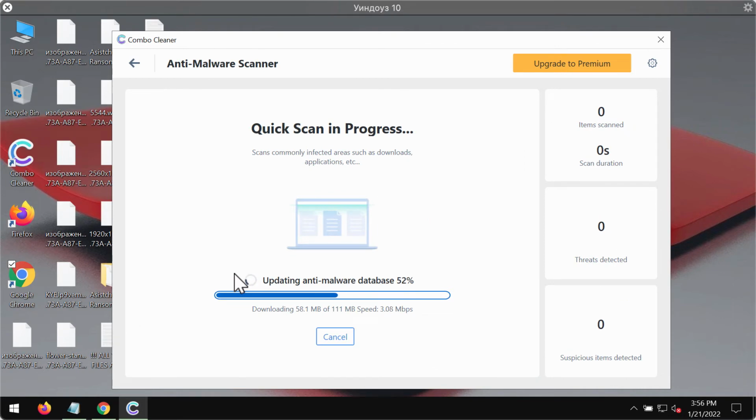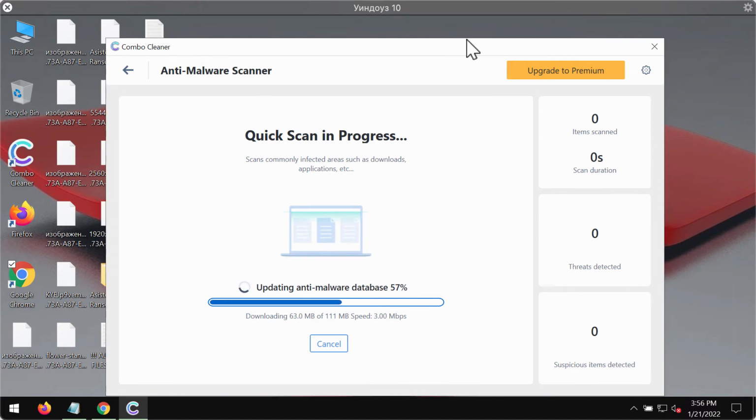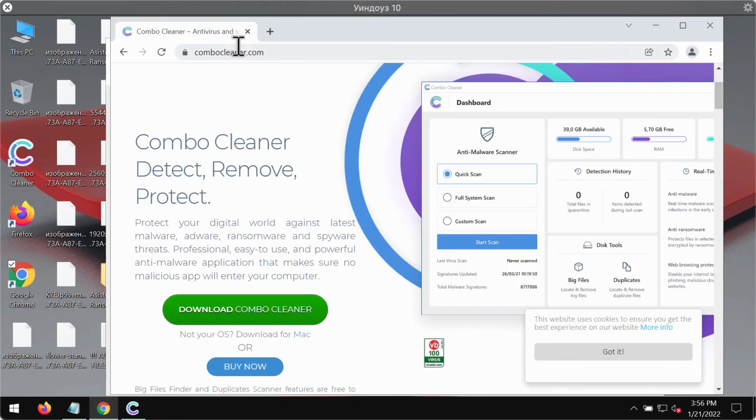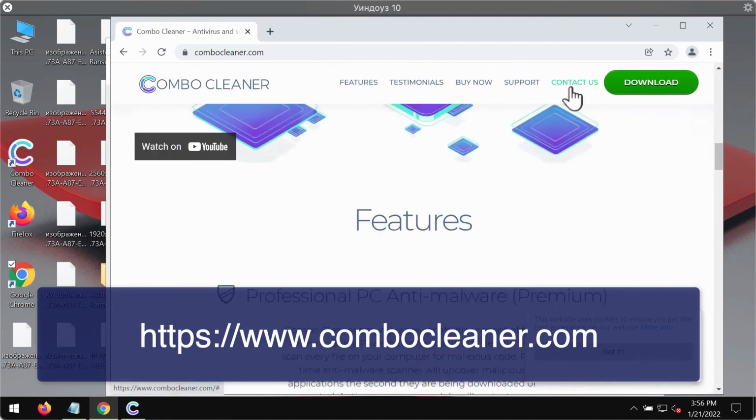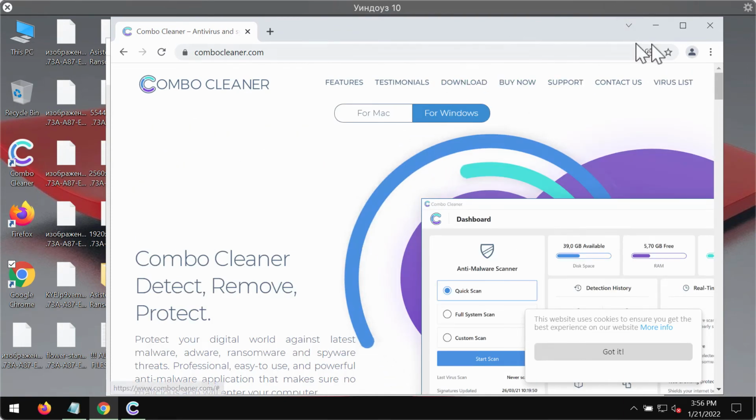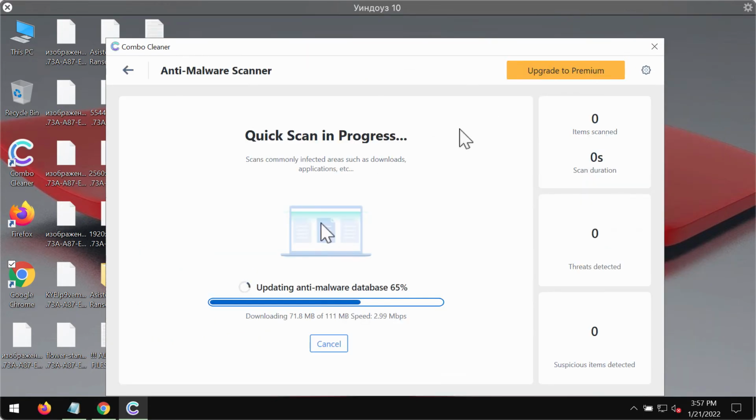The program will first of all update its anti-malware database, and this is crucial for proper malware detection and elimination. Combo Cleaner will help you to essentially speed up the performance of your entire computer. By the way, when you go to the site combocleaner.com, you will be able to download the version either for Mac or for Windows computers. But the ransomware, like Asistchinadecryption, attacks Windows computers only.